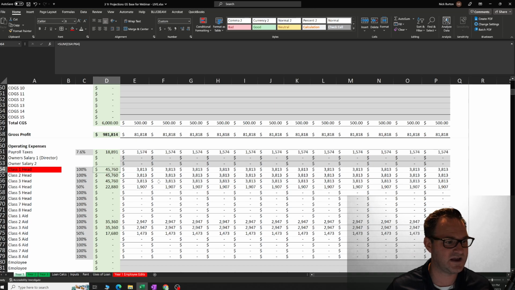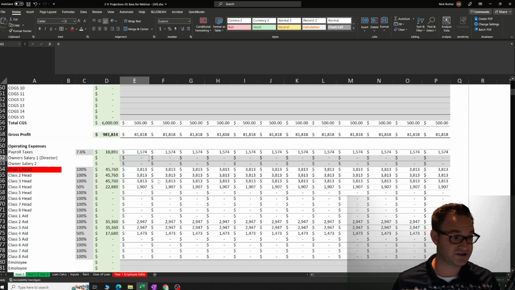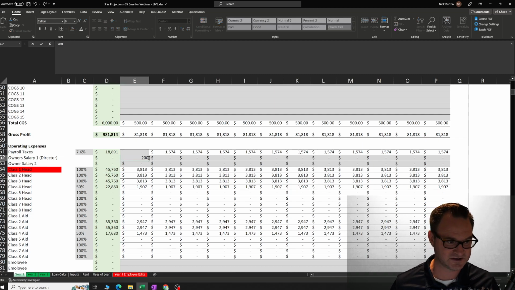You'll notice I'm making $45,760 a year, but I want to make a little bit more money myself. So let's say you're making that $45,000 a year, but let's add another $2,000 per month.